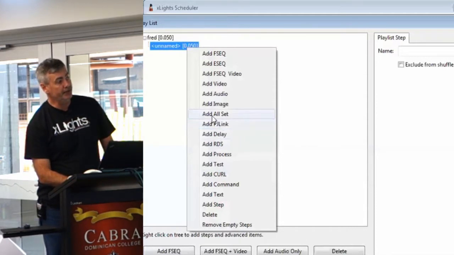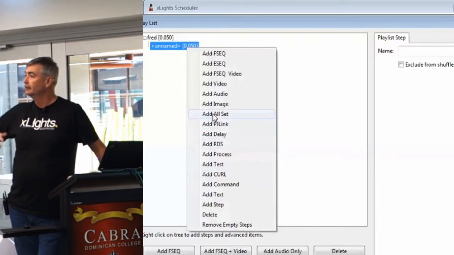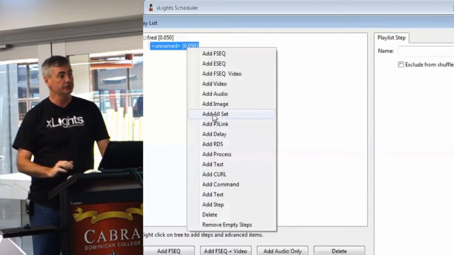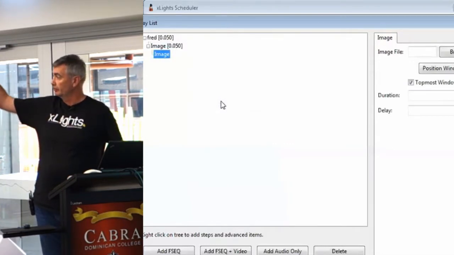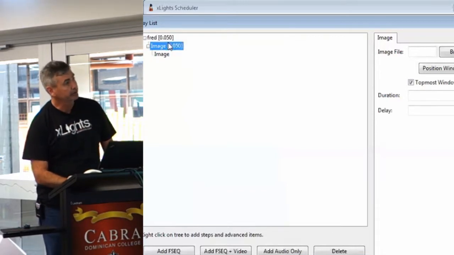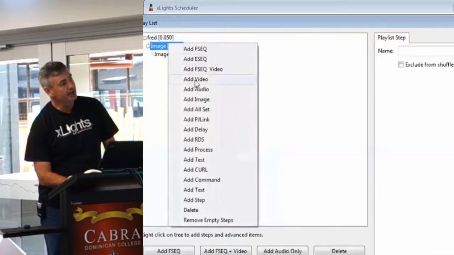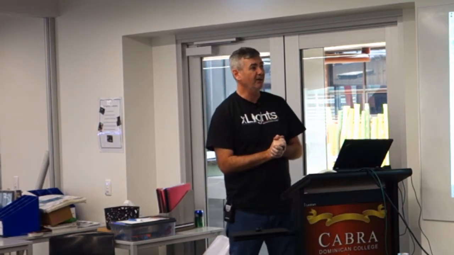Things like All Set let you go and just set a bunch of channels. So if you want to blank something out, you can do that. Adding an image. So if you've got a projector and you just want to put a GIF or a static image up. Oh, what happened there? Oh, must have clicked on it. You can add videos. You can play multiple concurrent videos. So if you have several projectors connected to your computer, in theory you can run a different video on each one. I've run it up to about 6. After 6 it starts to really suffer from the video processing overhead.